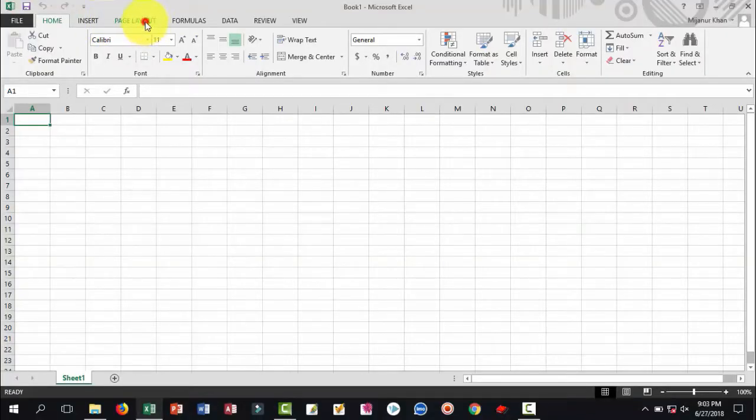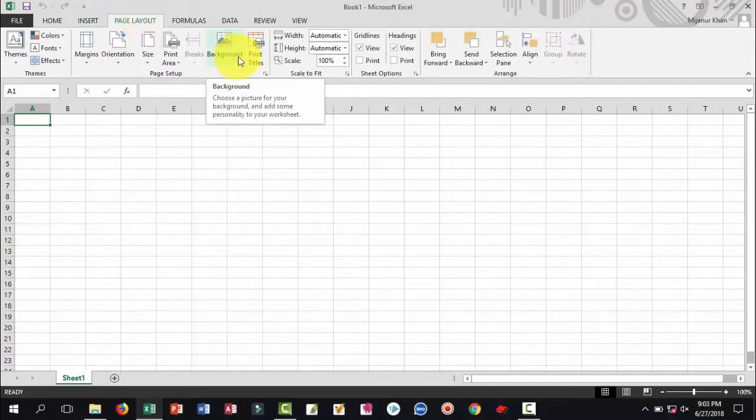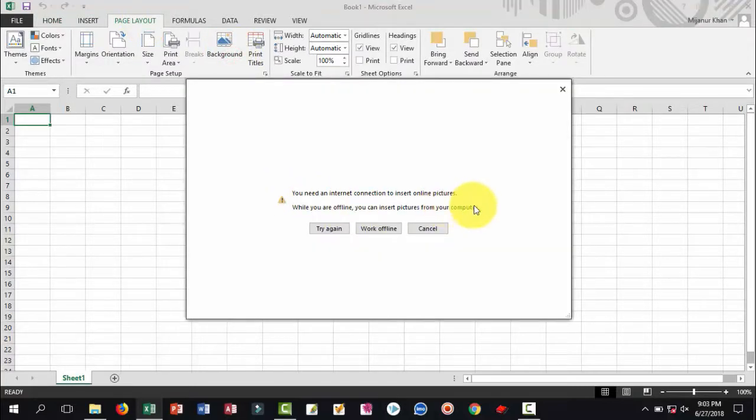Just click Page Layout and then click Background. If you have an internet connection, you can download a picture from the internet to change your background. I have no internet connection right now, so I'm not trying it online.